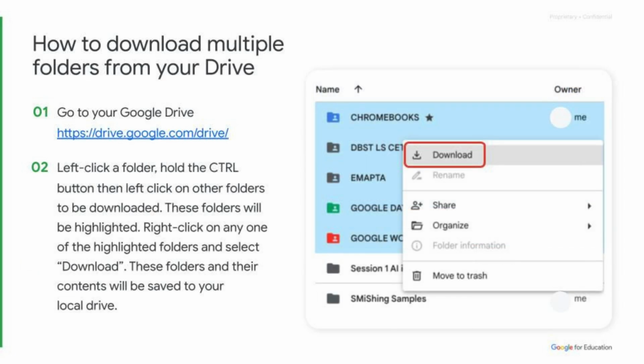How about multiple folders? Again, go to your Google Drive, left-click a folder, hold the Control button, then left-click on other folders to be downloaded. These folders will be highlighted. Right-click on any one of the highlighted folders and select Download. These folders and all of their contents will be saved to your local drive.